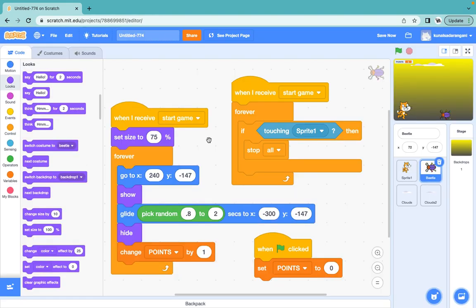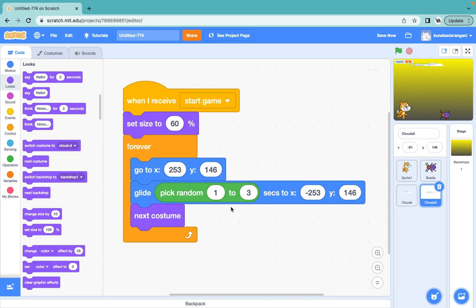But what you can do is for the second cloud, you can make this a little lower. You can make it 125 and 125. What will happen? You'll see two layers of clouds. See, you can see two clouds. Yeah, you can have two clouds coming so easily.